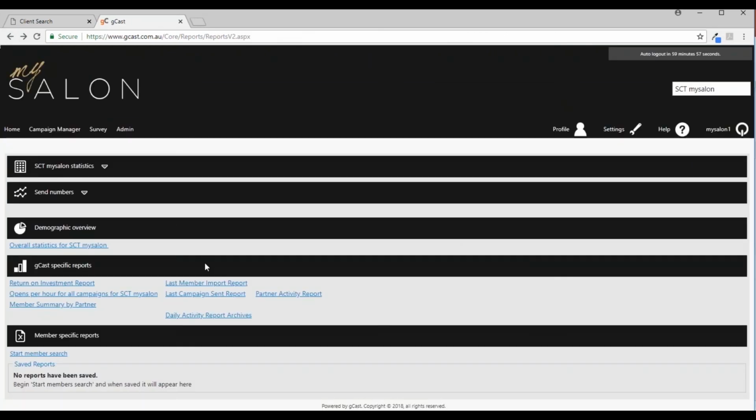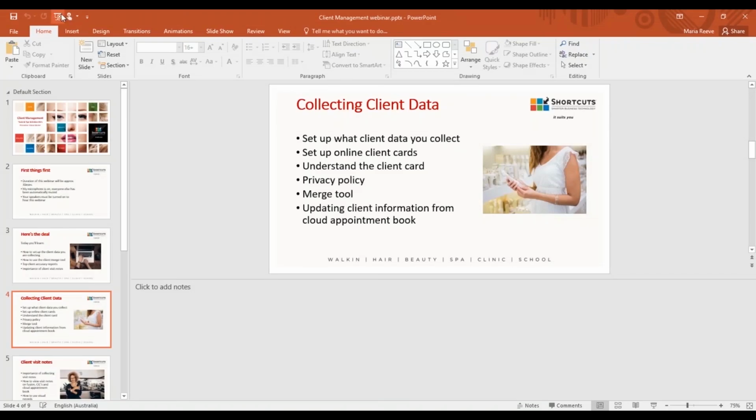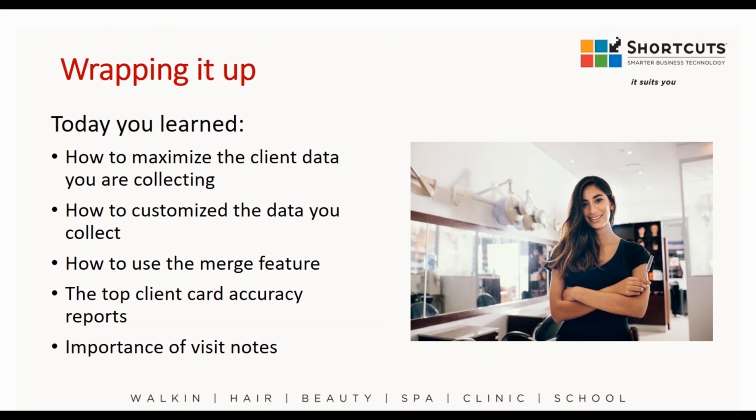So the reports I've just gone over are the overall statistics, the return on investment, and also the open rate as well. So they're the main reports in your GCAS program. So we'll go back to the slideshow now through how to maximize the client data you are collecting, how to customize the data you collect, how to use the merge feature, the top client accuracy reports, and the importance of visit notes.